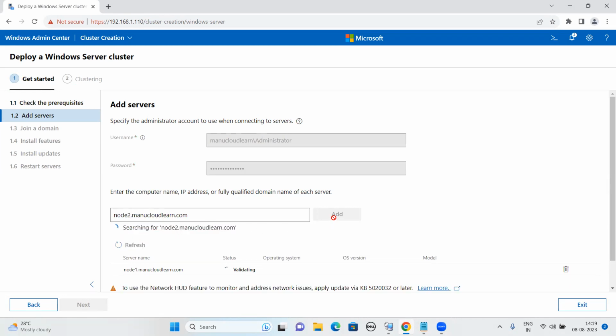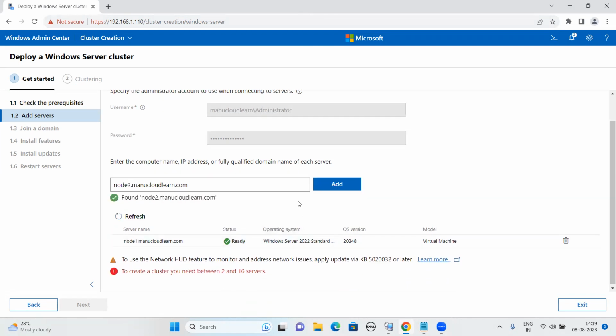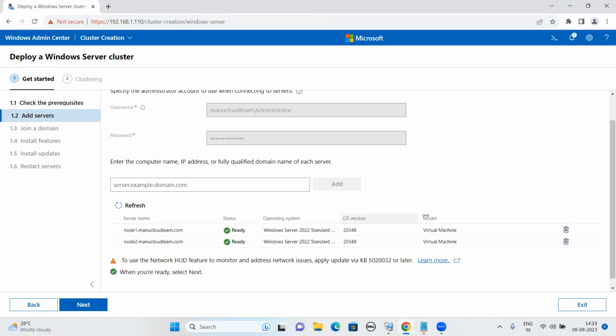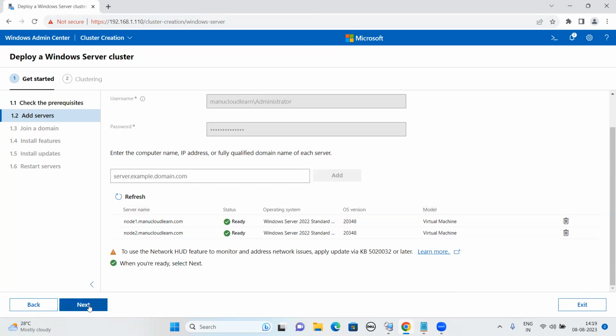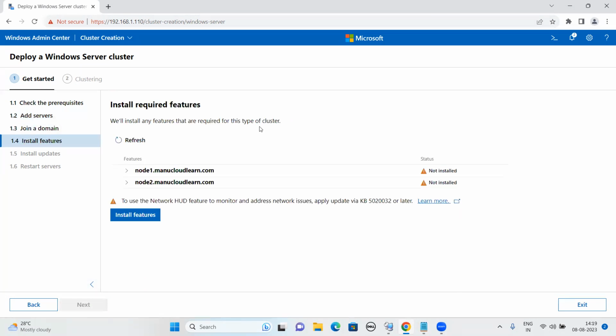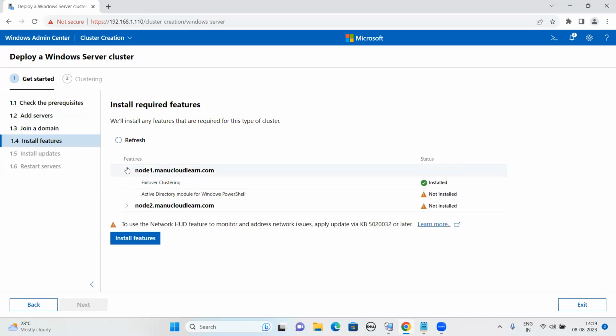Node 2, it is scanning. Okay, just say add. Okay, perfect. Now say next. Okay, domain join part. This we already navigated, right? Now the moment I click next, okay, only these are the features required, right?